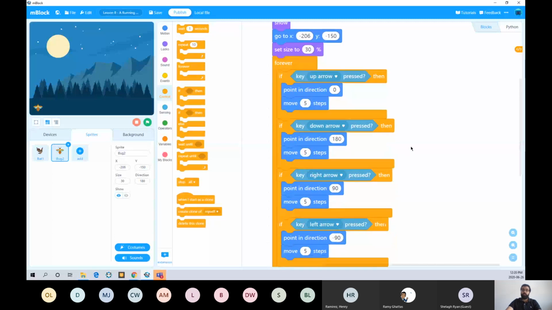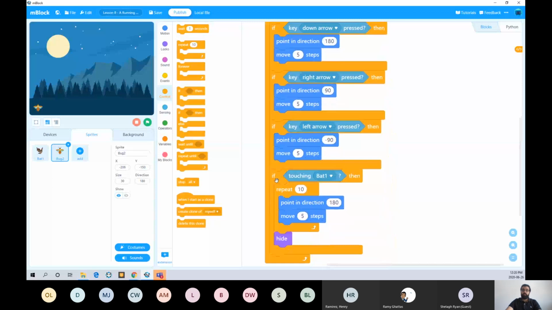So if you scroll down, they have the if statement in the moth rather than in the opponent, right? So if it says if touching bat, this is also a neat part. It's going to point in direction downwards, 180 is down, and it's going to move 5 steps, and it's going to repeat this 10 times. What this actually does is it gets the moth to fall down. So you have this falling down feature that is in addition to it stopping. So this is a cool block here.